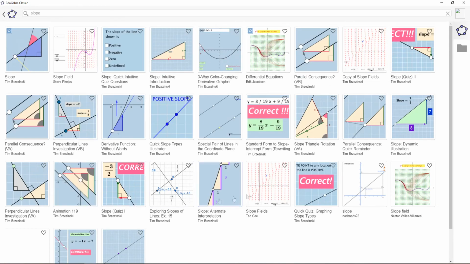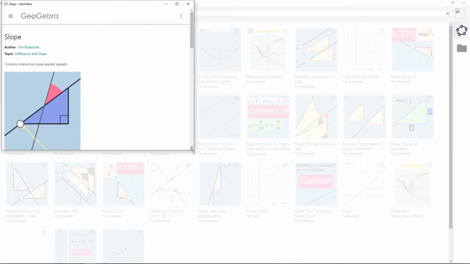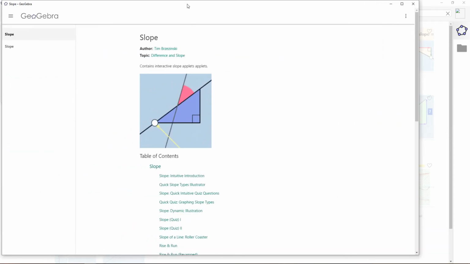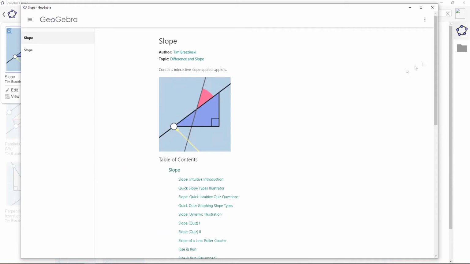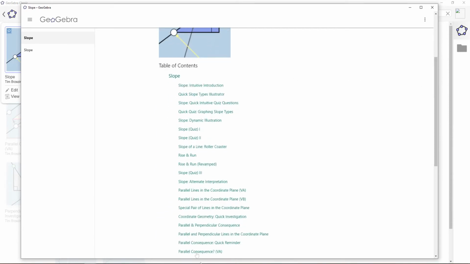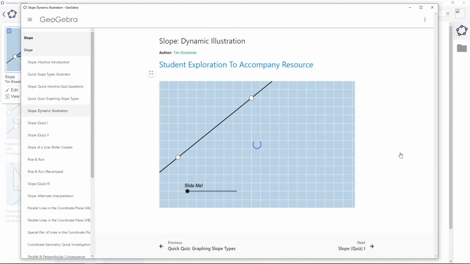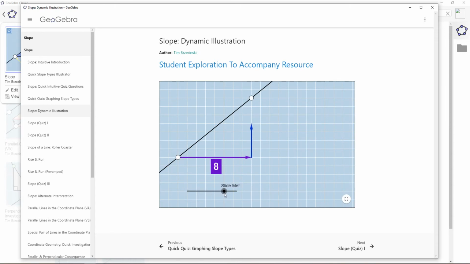There are many options that pop up, but I'm going to go ahead and click on the first one. And I'm going to make this way bigger. And you'll notice that there is a whole table of contents for this one. So you can go here and you can see that there is a dynamic illustration of slope. Let's click on that, and you can then slide this, and it will show the run, which is 8, and the rise, which is 7. And you'll have the slope is rise over run, which is 7 over 8.